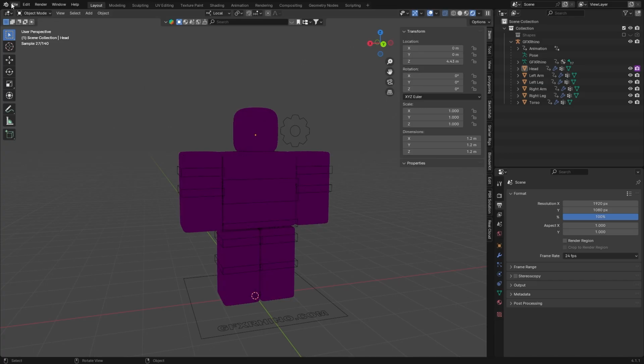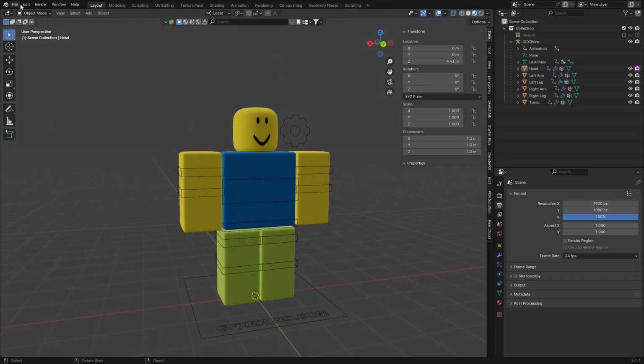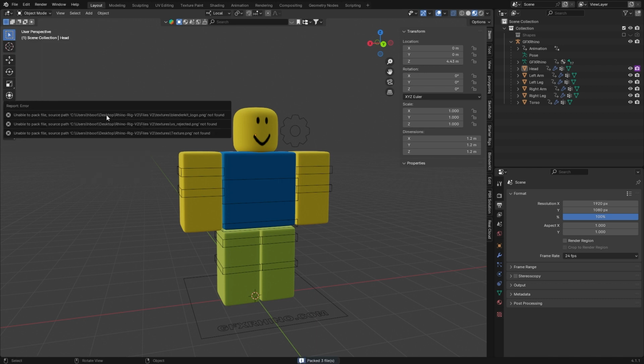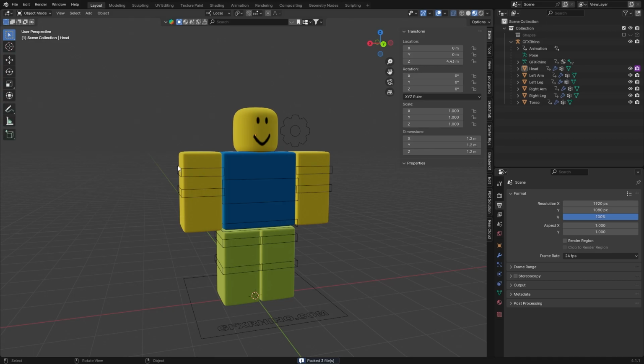Yep, now I have no textures, but that doesn't matter because the final thing is, of course, the automatic one. So back to File, External Data, automatically pack resources. Just check that, and it's got the error because I deleted all the textures, but you get the point. It will pack in all of your textures automatically. So when you put in new models, it will automatically pack the textures into the blend file, so then you can just delete everything and carry on.